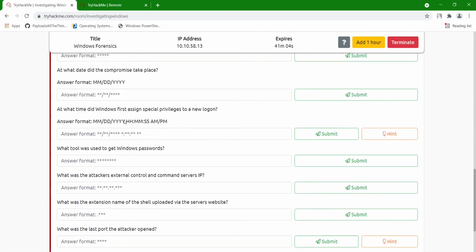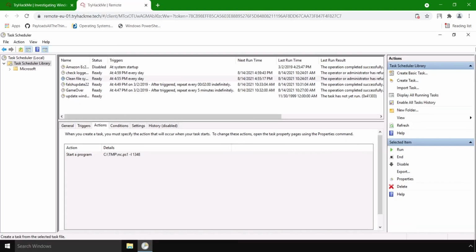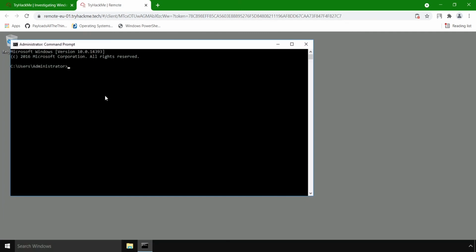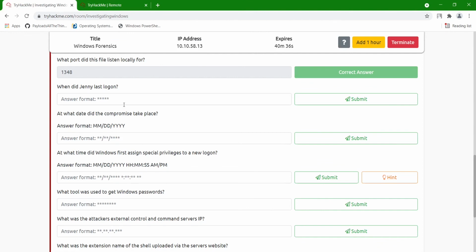So, when did Jenny last log in? We use the same command as before, net user, and I will type Jenny, and we will find out that the last logon was never. Jenny never logged in, so the answer would be never.